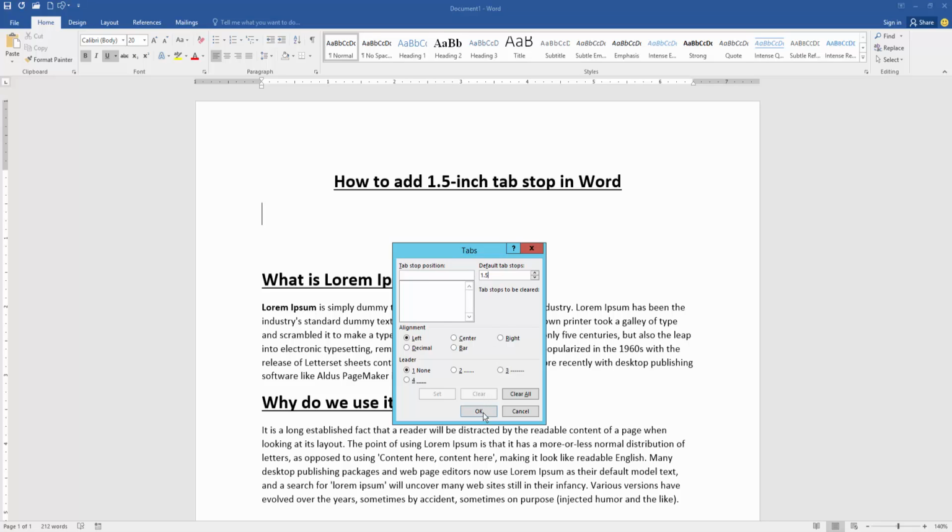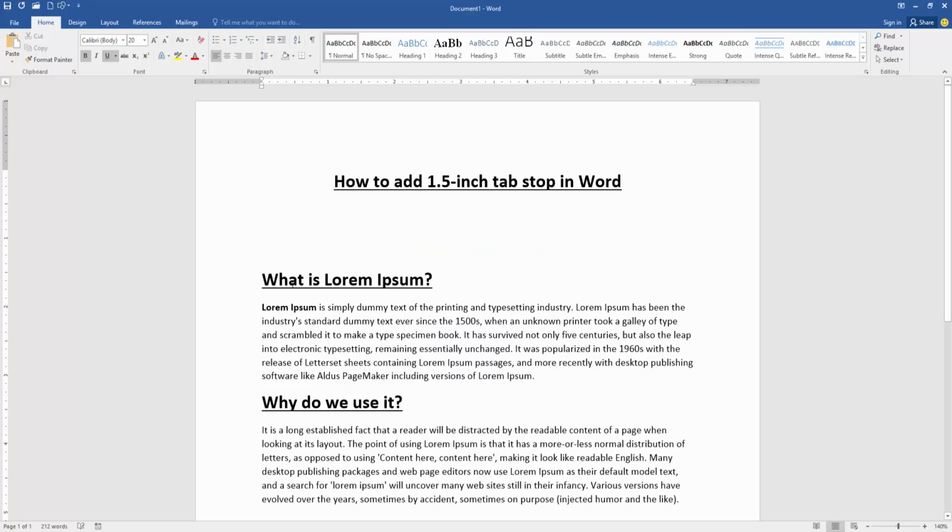Then click OK. Then press tab on our keyboard to see the tab stop, and we can see here the tab stop is 1.5 inch very easily.